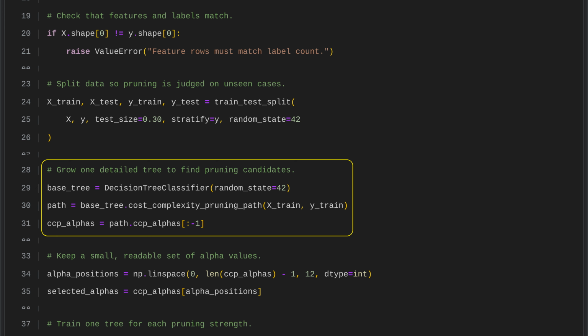We first build a detailed decision tree with Scikit-Learn's decision tree classifier, using a fixed random state so the results are reproducible. This baseline tree helps identify where pruning may be useful. We then compute the cost complexity pruning path on the training data to get alpha values for different pruning strengths, leaving out the final value because it would produce a fully pruned and usually unhelpful tree.